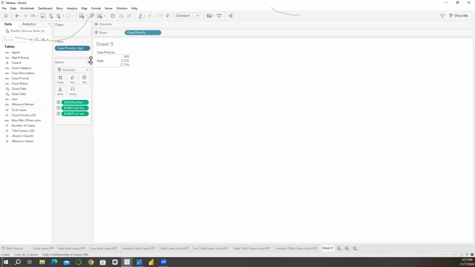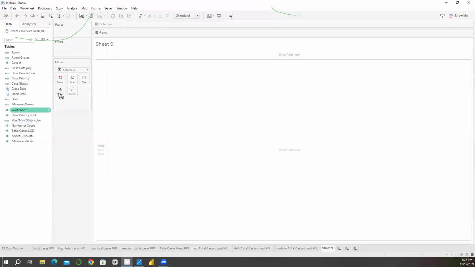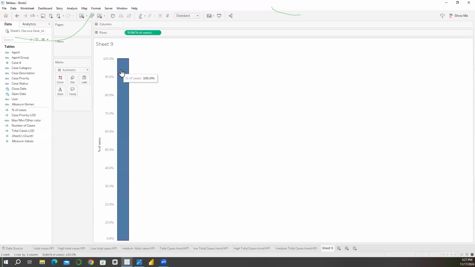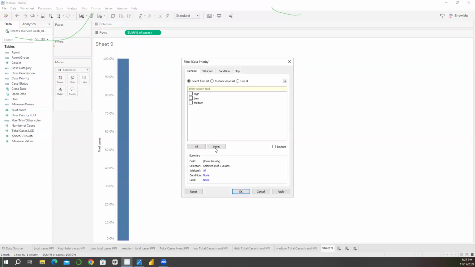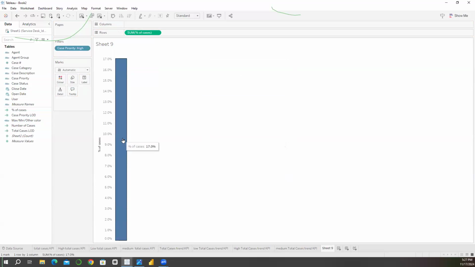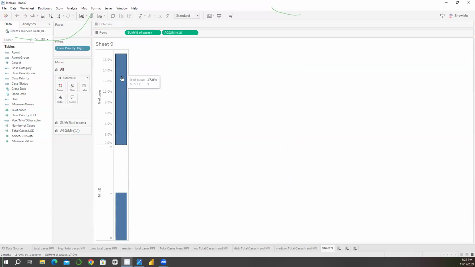So now let's build our progress bar. For our progress bar, we're going to have this, which is our percent, right? And we are going to filter it to a single priority, which is, let's use I, for example. So we have 17%. So how are we going to get our progress bar? Just double click here. Just write min of 1. So this min of 1 is 100%. This one is whatever percent that is there. So whenever we add that min of 1, you're going to have the 100 that is 1.